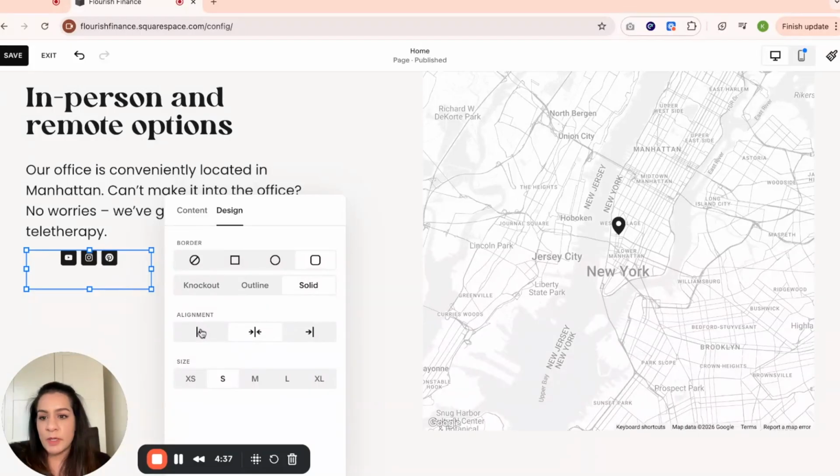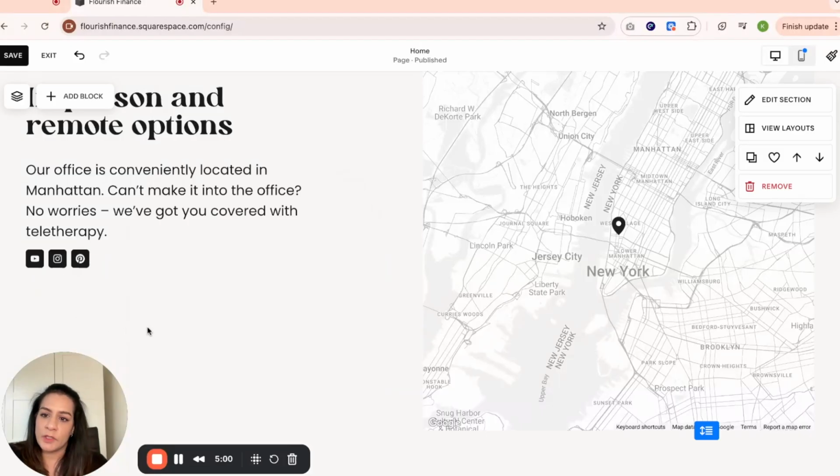We've got the option here as well to align them left, central or right. And the rest of the text in this particular section is left aligned. So I'm going to left align my social icons as well. And then down here, we can actually change the size of them. So currently they're set to small, but if you wanted them a bit bigger, you could adjust the size of them there. So that's the social icons.